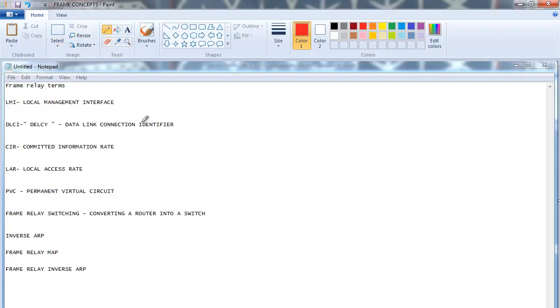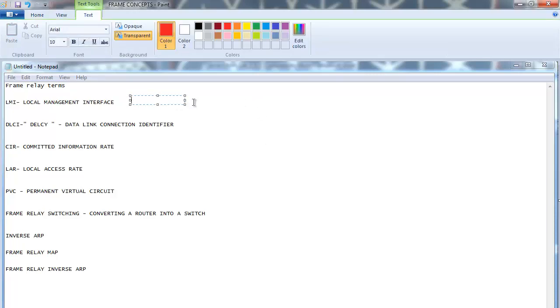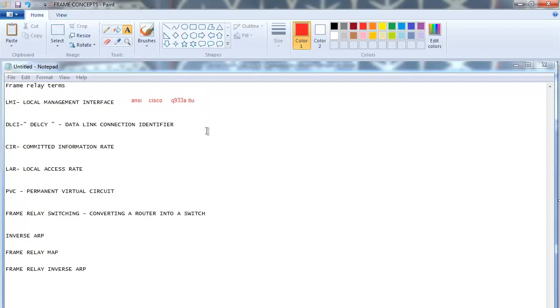Now you have LMI. There's three types. You've got, let me type in here, what are they? They are ANSI, you've got Cisco, and you've got Q933A, which is also the same as ITU, I believe is the term. So those are your interface types.